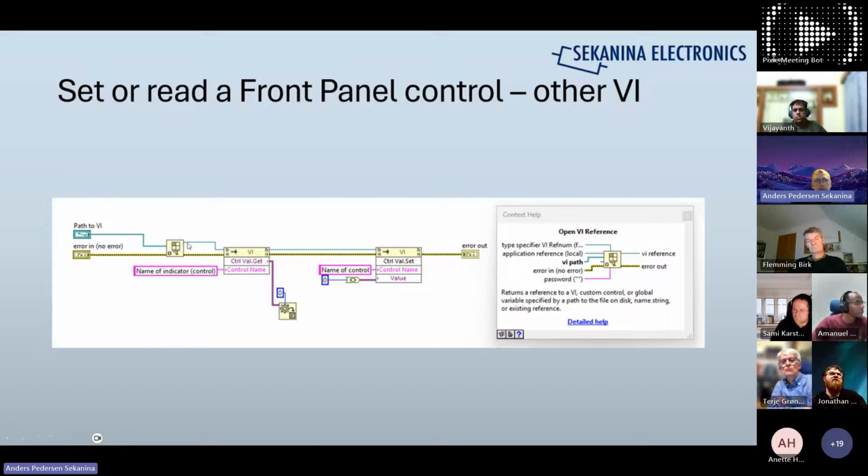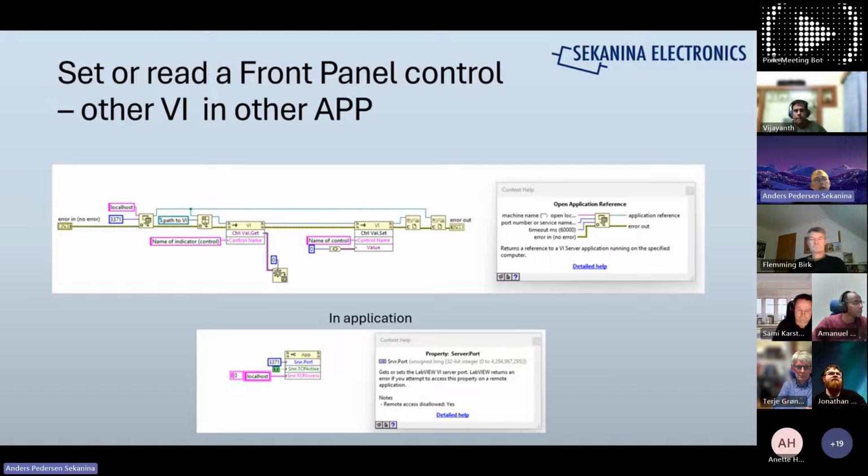You can use the Open VI Reference to get a path to a VI. Then you can use these to set or get a control. If you want to do it inside an application, you need to use the VI Server to open an application reference. Here it is on localhost; it could also be on another PC. You need to specify a port, and then you can open a reference to the application, and in the application open a reference to the VI, and then set or get. Quite basic. If you search on ni.com, this example will come up.